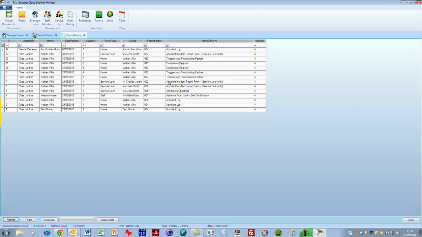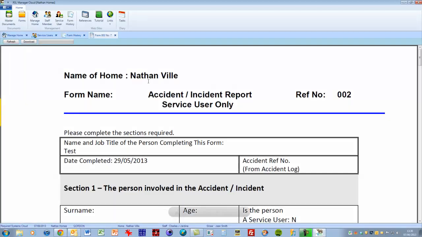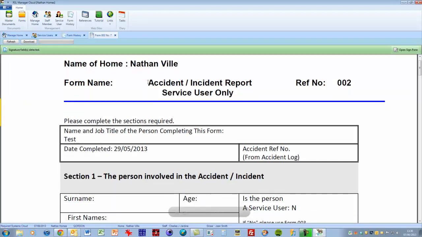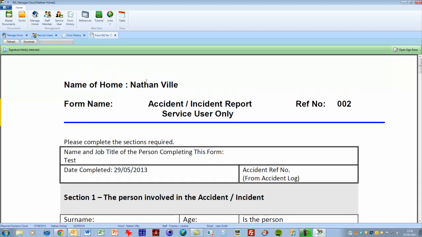So if I click on one of these forms, let's say I went to an accident report form, double click on that, that will load up that form that's been filled in online, and all the information will be filled in there. That can then be downloaded as a Word document, or again as a PDF. You can either save it as a PDF or print it as a PDF from here. Let me just close that down.